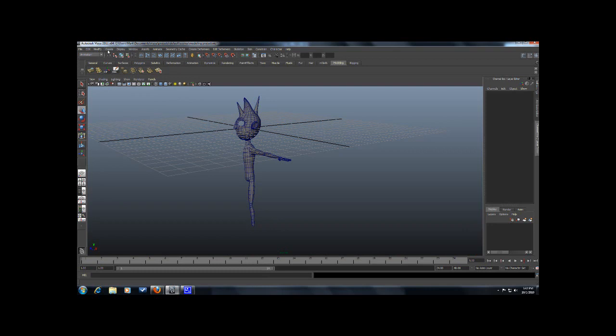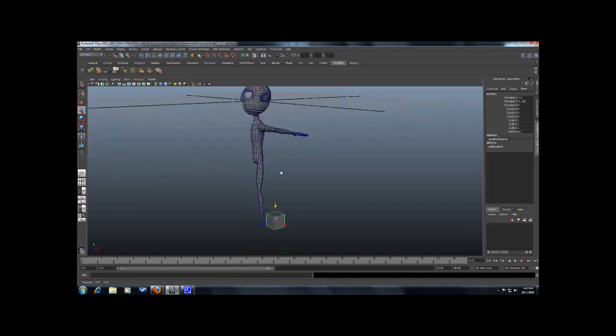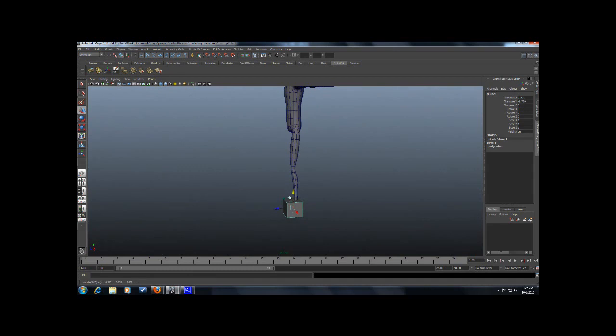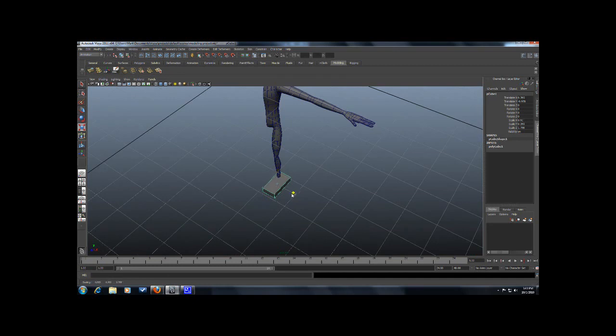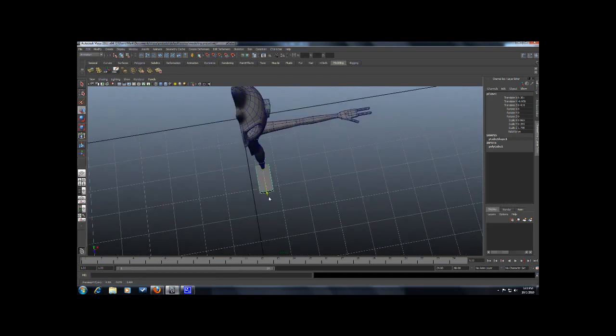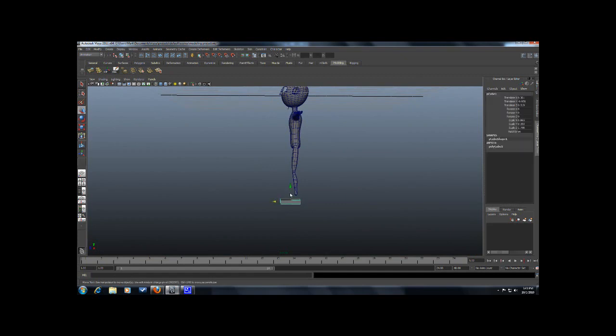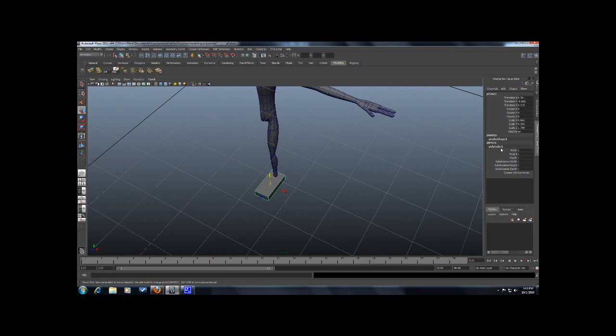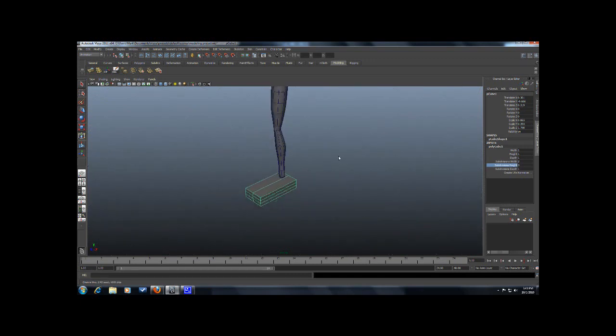So let's get started. Go to Create, Polygon Primitives, create a cube, and just move it into position where you want it, down by the ankle. And just start scaling it along the different axes. Just get into a rough position. And then what we can do is select our polygon cube, set the width to 2, the height to, let's see here, something like 3 should be good, and the depth to 4.